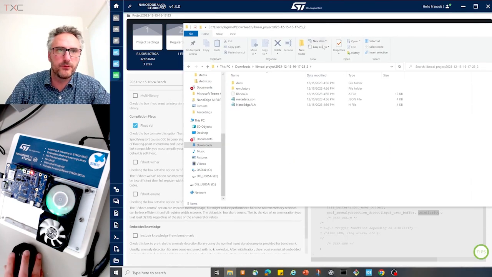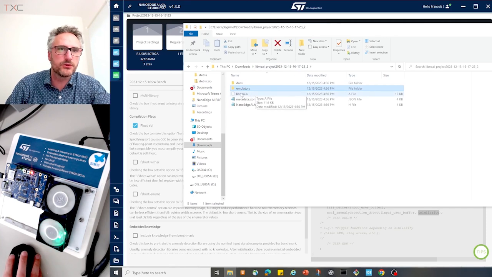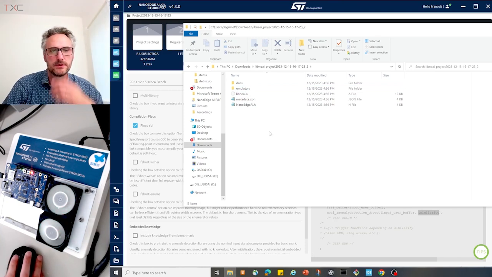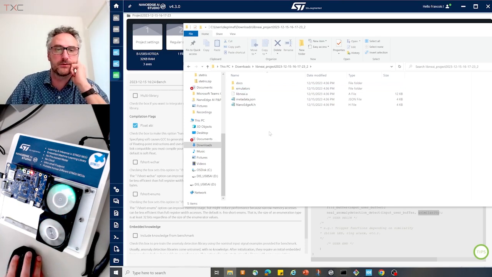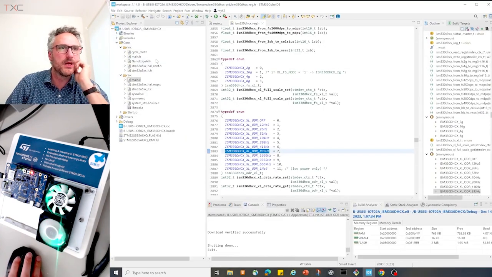Okay, in the zip file you will find different things. You will find the emulator, if you want to use it on your computer, as an executable file for Linux and Windows. But of course you will also find the .a library and the .h file. We will use those in our Cube IDE project. So the project is here.